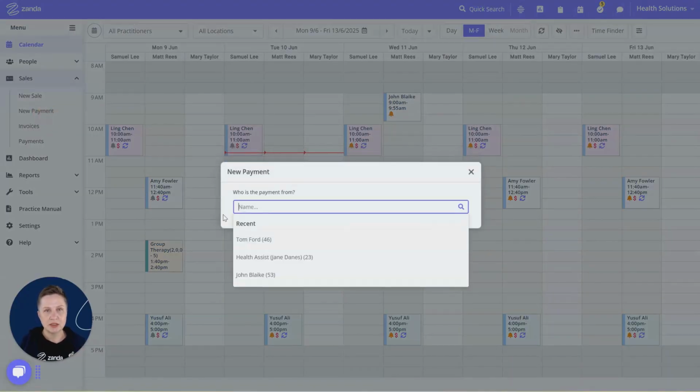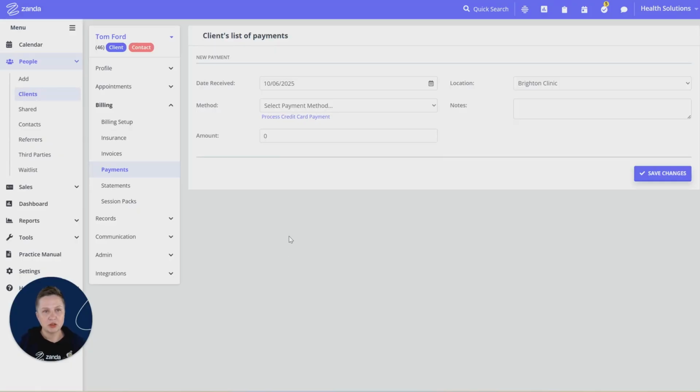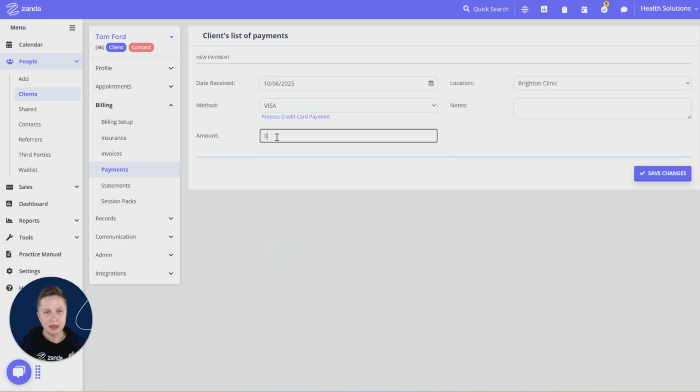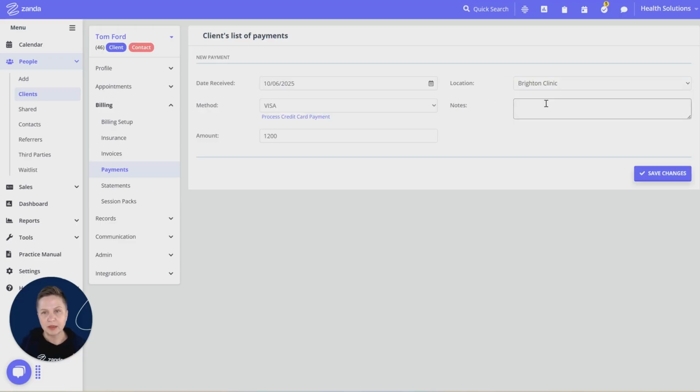And here you just need to select the client or the payee who is paying this. And the payments page will open in the payee profile. In our case, this is our client, and let's make a record of this payment. So first of all, select a method of how you processed this payment, enter the paid amount. You can select the location where the sessions for this client will happen, and also make a note.